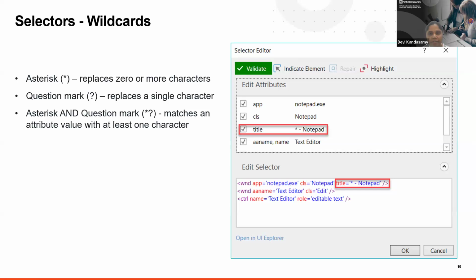And then, how can we fine tune these selectors? There are various options by which you can achieve more stable selectors. One such option is wildcard. There are two different wildcard characters. The asterisk is used to replace zero or more characters in a selector, and the question mark replaces a single character.